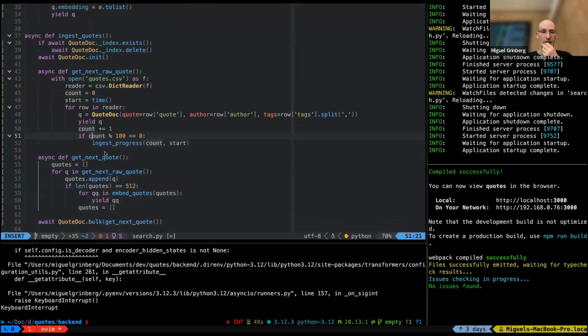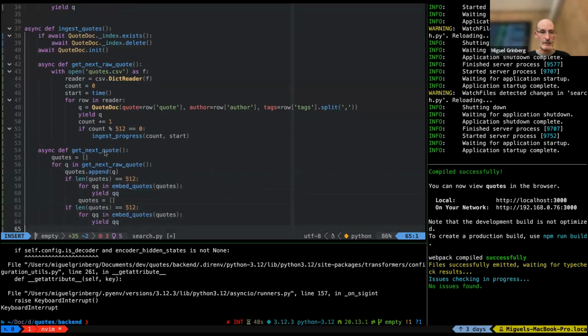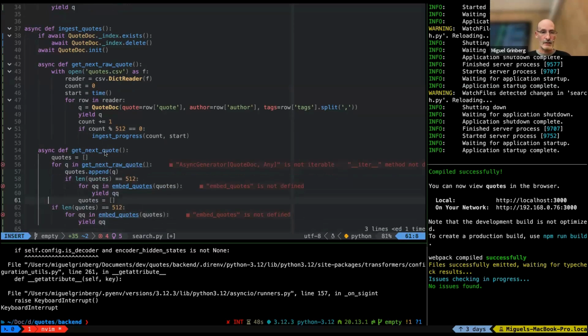So I'm going to change this progress thing to be aligned with the 512 as well, so that they happen at the same time. I get a chunk. And then the last thing I'm going to do is at the end, this is unlikely to be a multiple of 512. So if I get more than 0 when the iteration ends, I yield those as well, right? So that I get all of them, right?